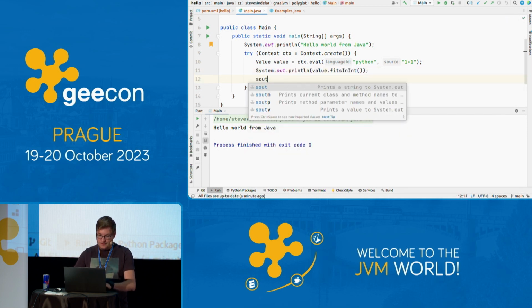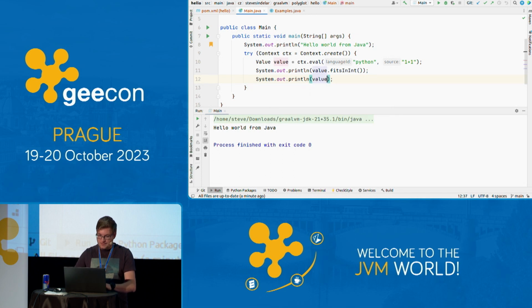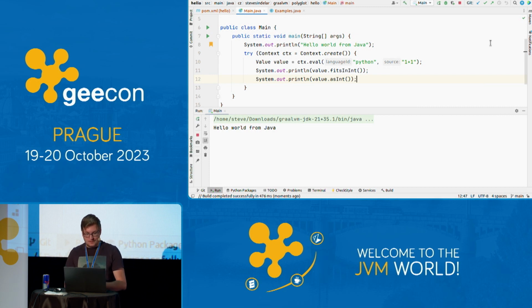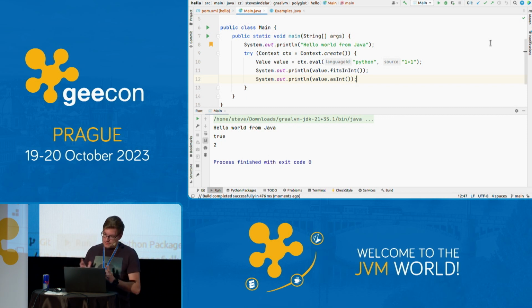Or we can get the int value if we think it does fit in int. Let's run this and hope it's working. It does work. Well, nice.